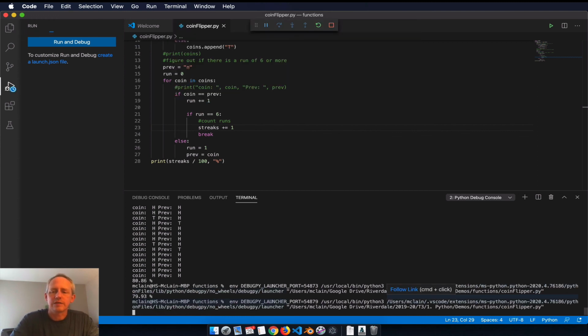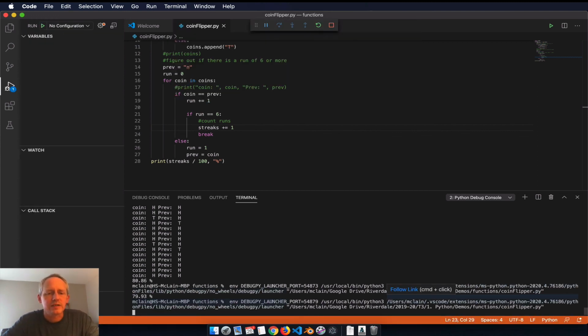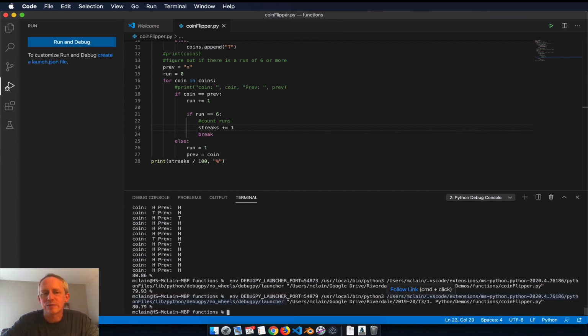79.93%. If I run it again, I'm going to get, should be right around 80%. That's actually the first time that I have found one of these that came up less than 80, so 80.79%. So a pretty good amount of the time we end up with a run of 6 or more within a flip of 100. So that should be a decent demo for you, I hope. Please let me know what questions you have.